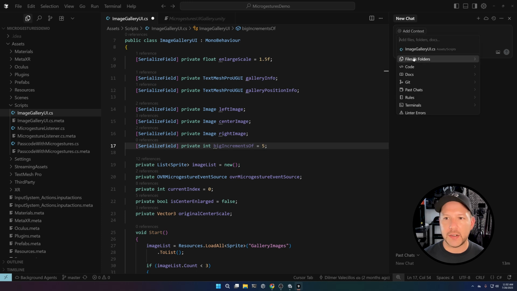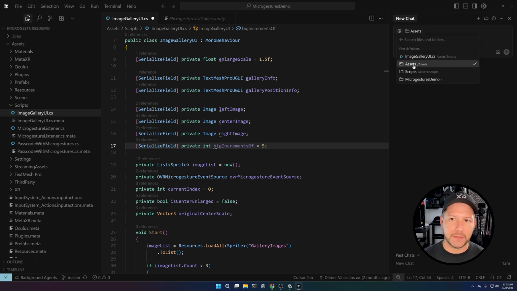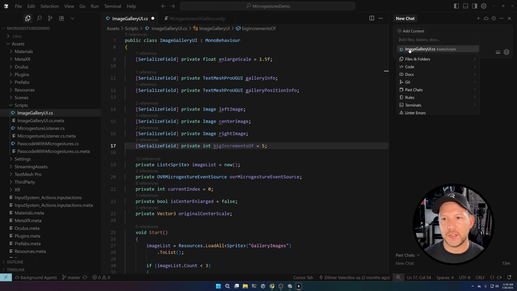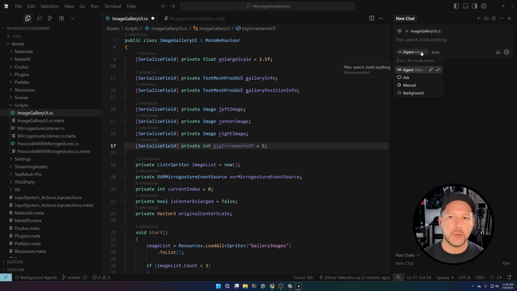So if you look in here, we can select the context. And by default, when you do this, it's going to select the current class. I can also go back and clear the context or add a file as a context. There's multiple options in there.